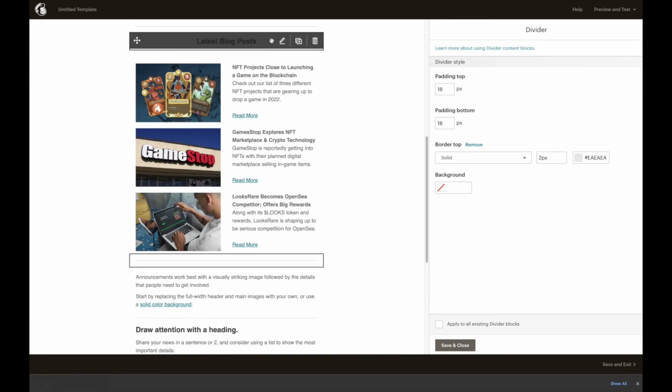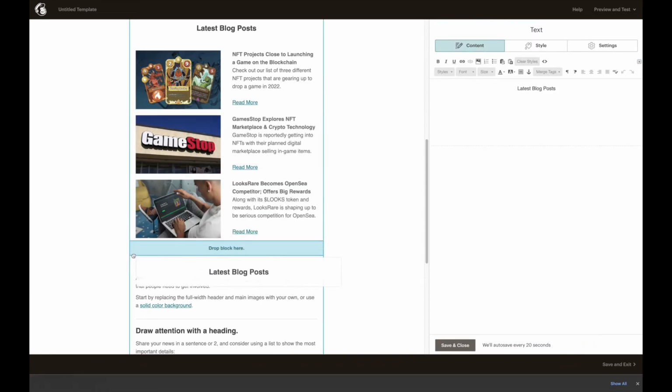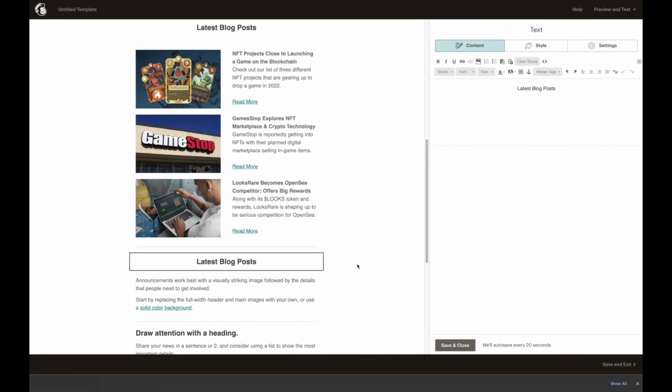Same thing with the title. We'll go ahead and duplicate it and then drag it down. And of course, duplicating and dragging things down is much easier than creating it again from scratch. Plus, you can make sure that the styling is the exact same. So let's go ahead and edit it by clicking on the edit icon.